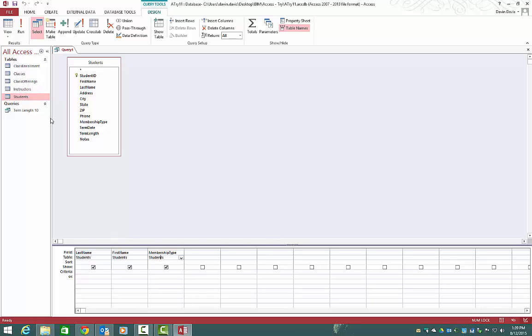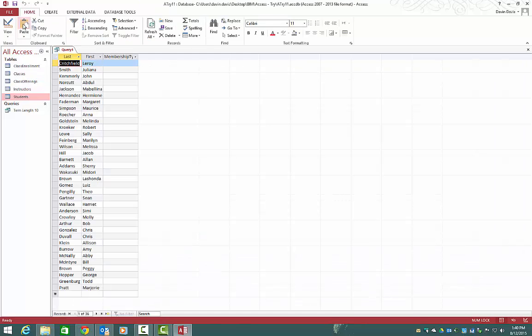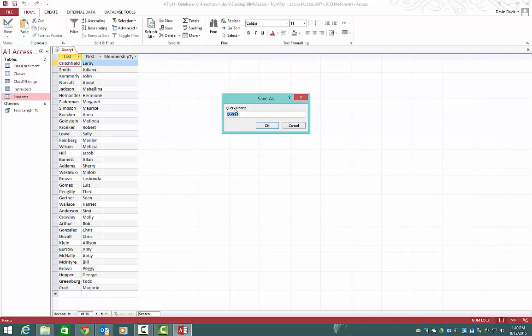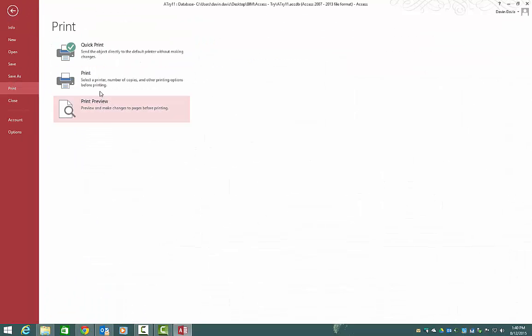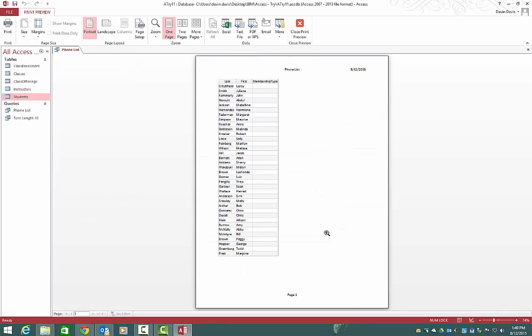Okay, running a query, like I said, you run it up top, and then if you want to save it and print it, you can right click, save. We'll just call it phone list, hit OK, and if you wanted to print, you would just go File, Print, and then we'll just look at preview, and you can just see it looks exactly like it does there. It's because, remember, reports are usually a little nicer looking. Alright, but that is all for lesson 11.